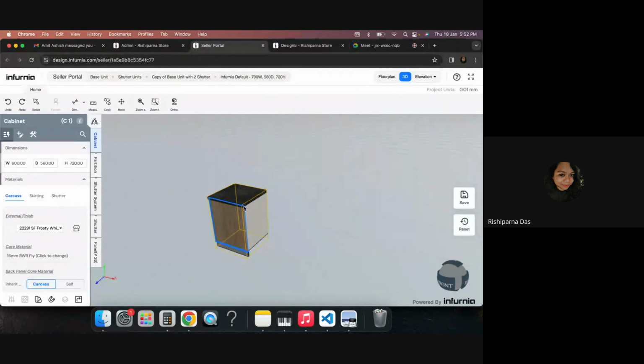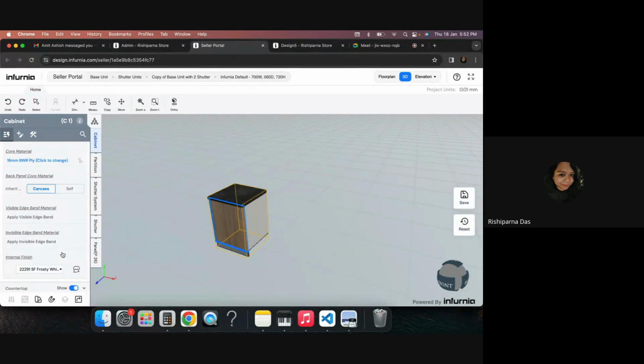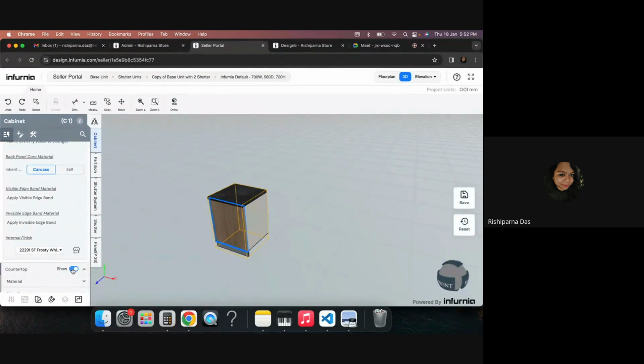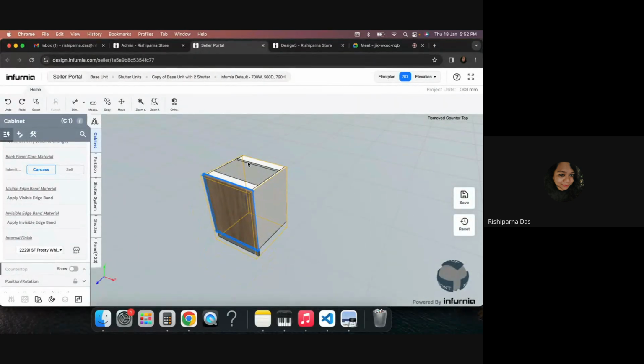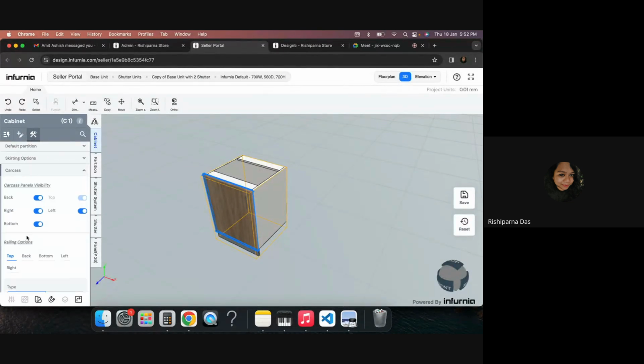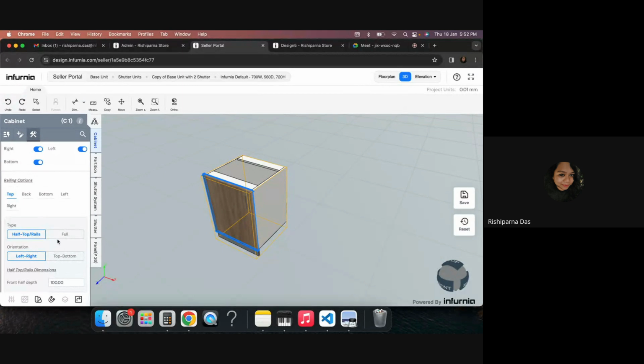So I have this shutter. If it's a tall unit, the countertop will not be required. So I'll turn off the countertop. If I turn off the countertop, then I can see now that the top is a rail. We learned how to do it. We can go into construction. In carcass, we have a rail option. I need to make it full. So it becomes full now.